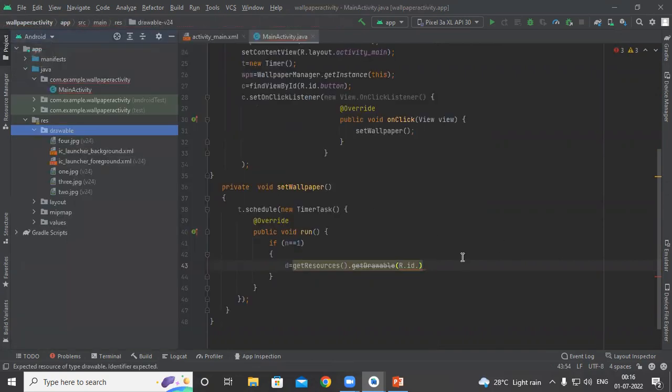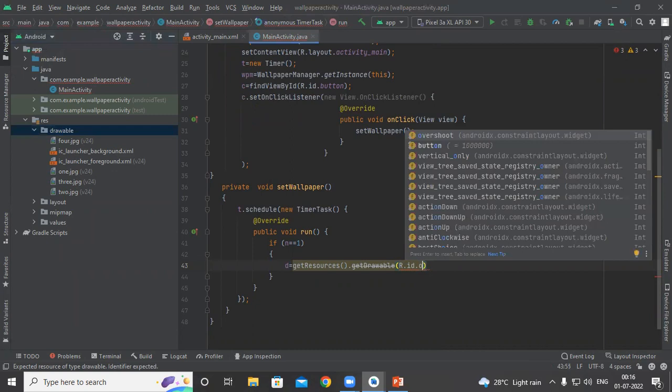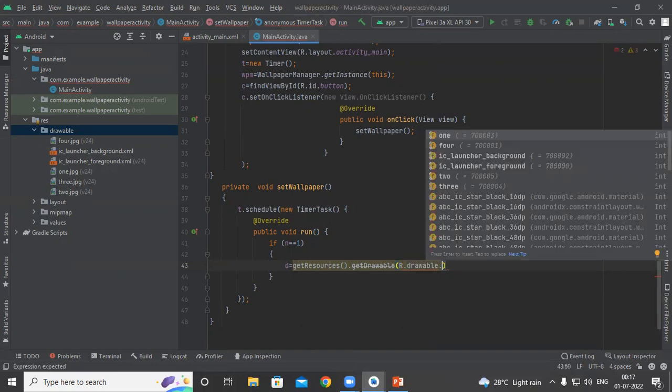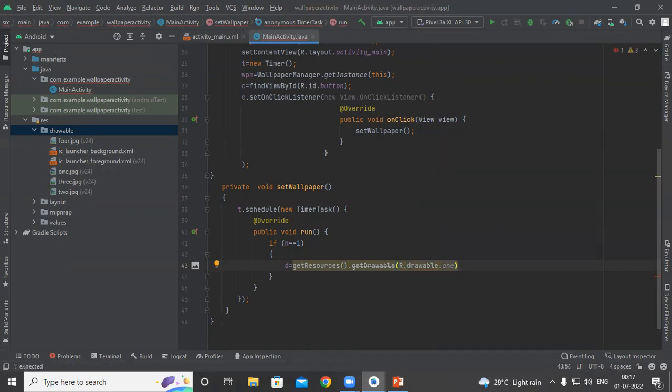Check R any 1. R dot drawable. You have to use it because it is there in the drawable folder. Drawable dot 1. See, now it appeared. Similarly, you update n value to 2.